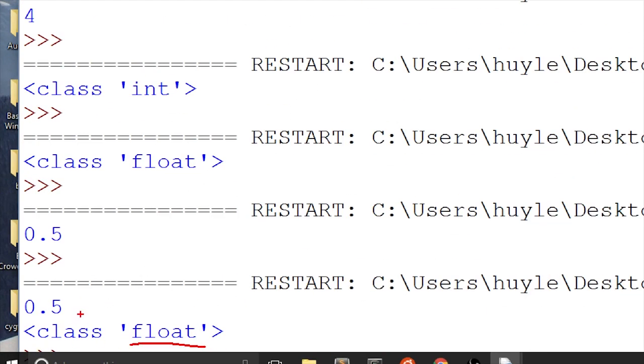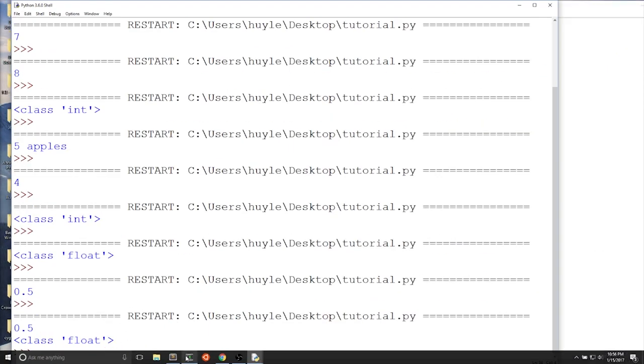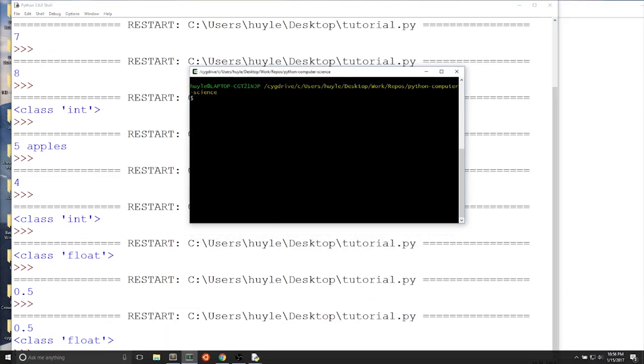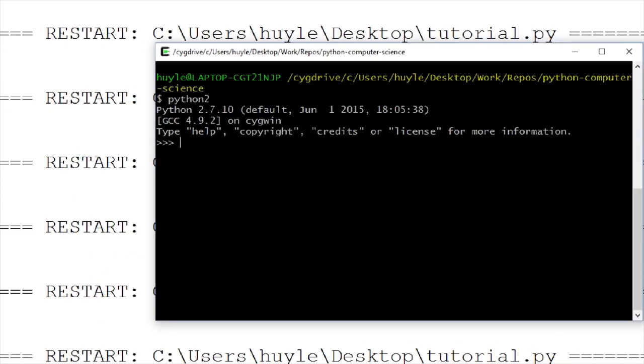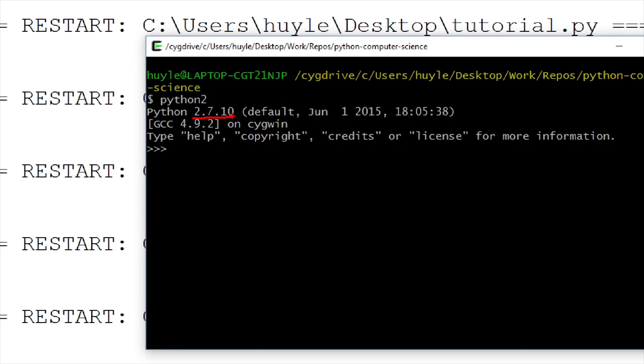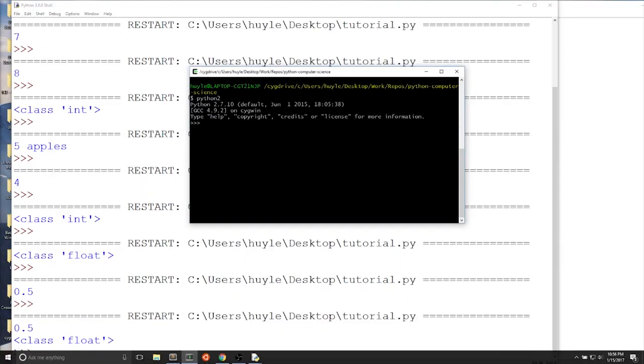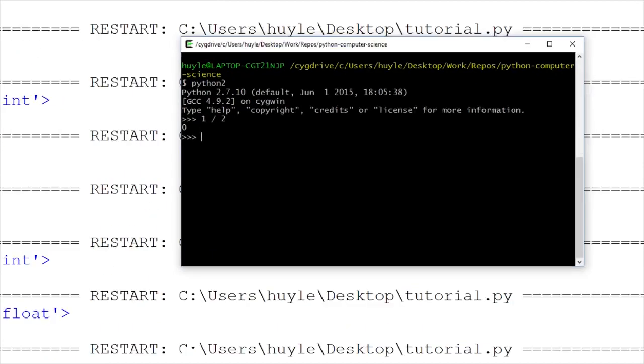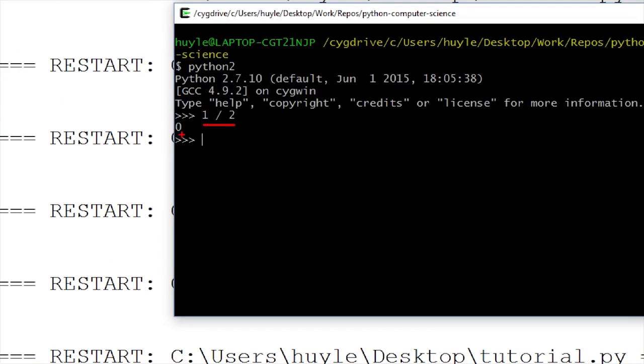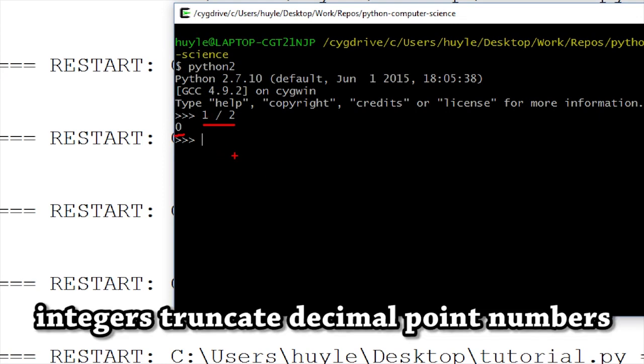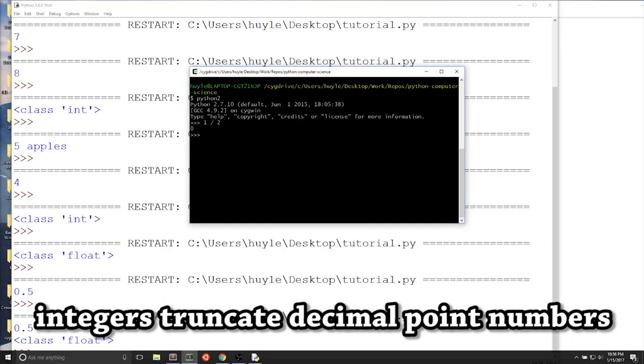But that's not always the case. Let's say that I open up a new terminal, and I am going to open up Python 2.7 on this terminal window. Another version of Python, Python 2 for short. If I divide 1 by 2, the result is 0. Why is it 0? When an integer is divided by an integer in Python 2, you will get an integer. In integers, if you have values after the decimal point, those numbers get automatically deleted.